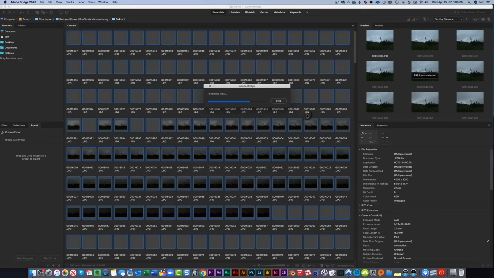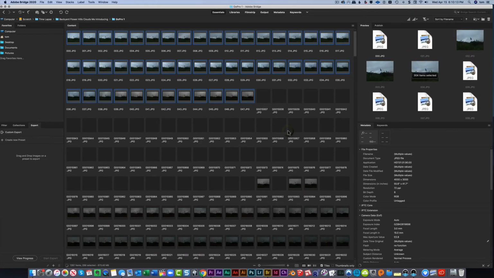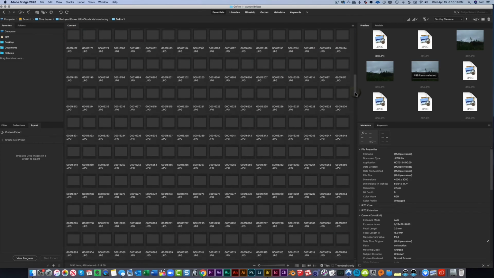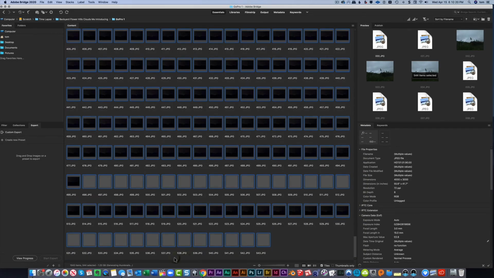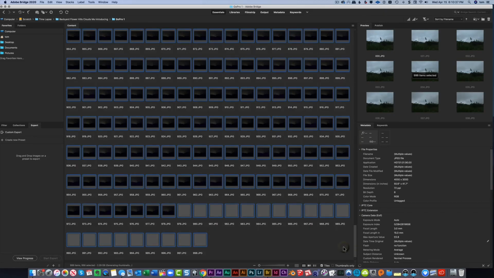Bridge renames everything, and you can see them all listed. You can check the original folder to confirm that everything has been renamed, and then we'll move on to the next step, which is to import all of these files as a sequence into Premiere Pro.